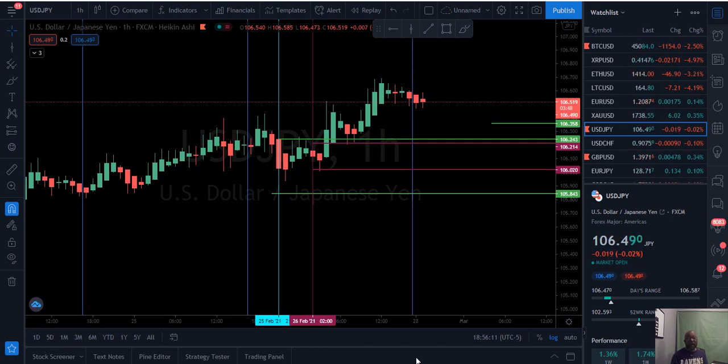It's simple. There's no trend lines involved and none of that stuff. You're trading right in the zone, or you're trading around a zone, and you can be very, very profitable.